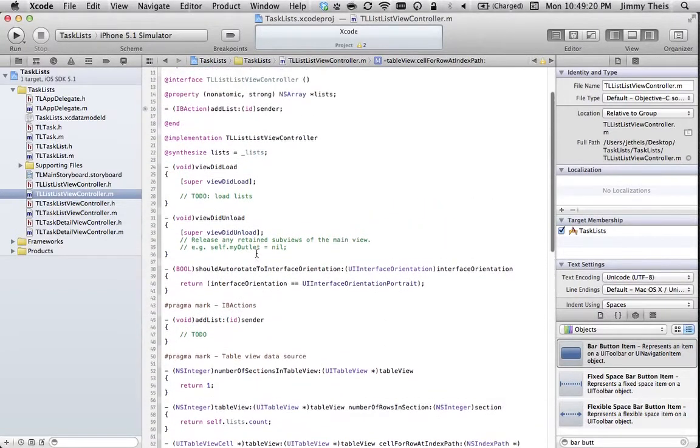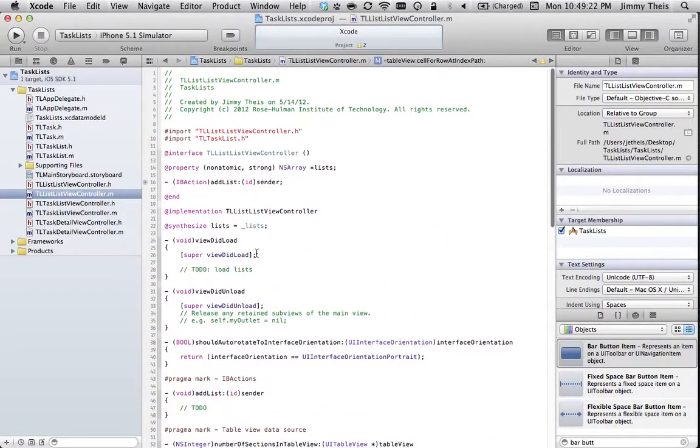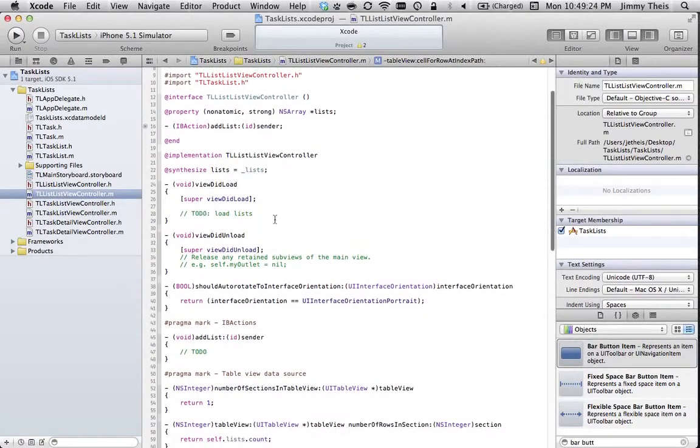So now for the kind of new part, well, let's do this first. We need to load the lists. And this is kind of a big concept. Basically, we need to ask the managed object context, which is, remember, our gateway into sort of all stored data, to retrieve for us all of the stored lists.